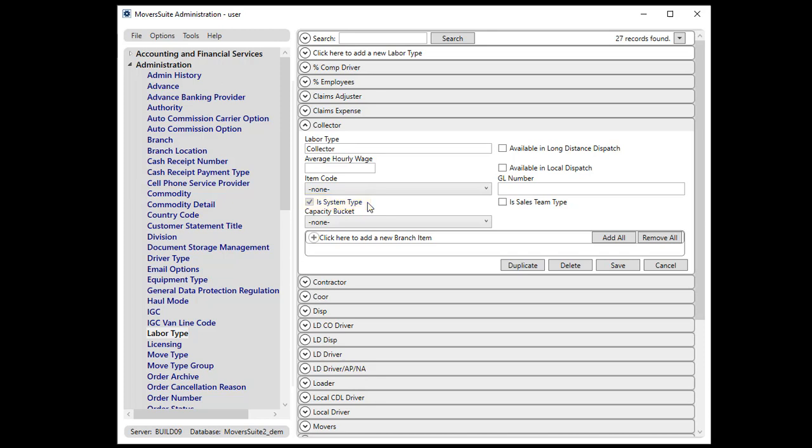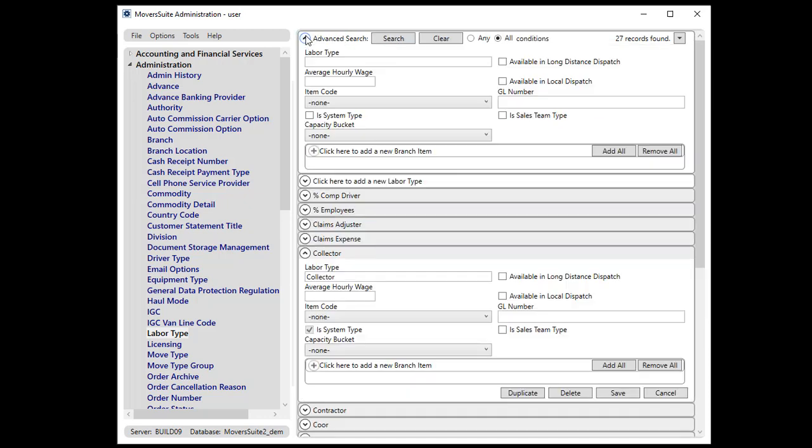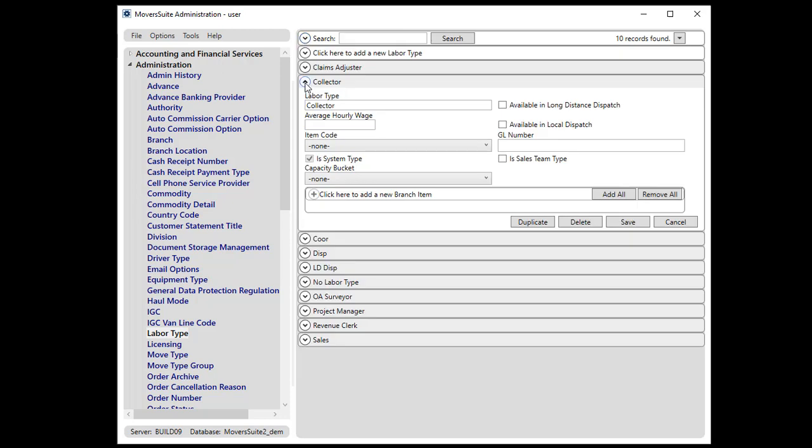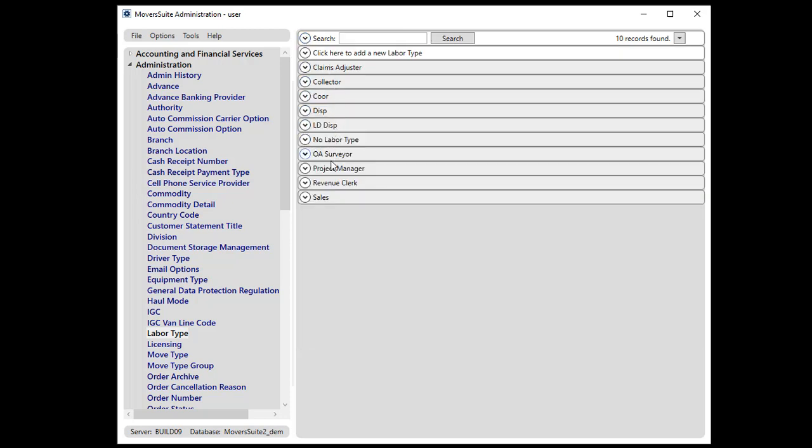This is because there is special functionality associated to the collector record, and we prevent you from updating the name of this record or deleting this record. The Is System Type flag is read-only. If you search for this flag being set, you can see all the labor types that we consider to be system type records. The upgrade process will uncheck the flag automatically for all labor types that are not in this list. Refer to the Labor Type Setup topic for further information.